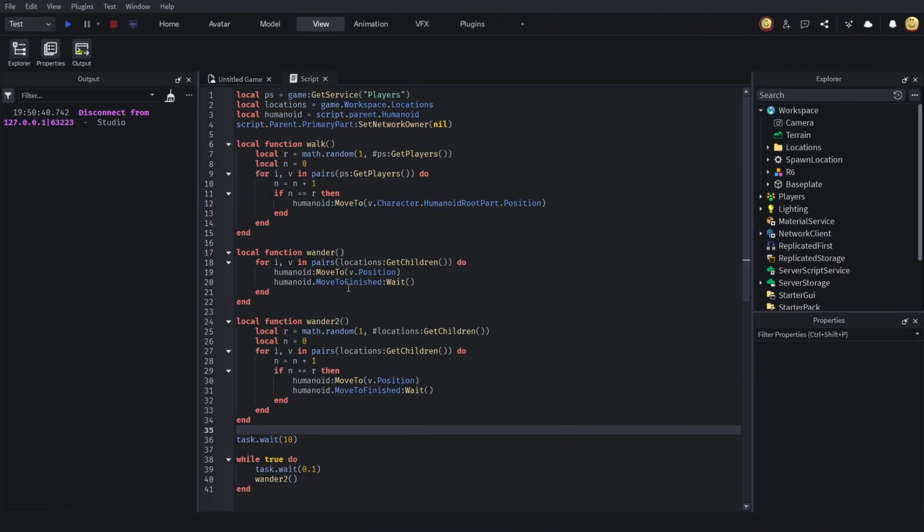Then we've got wander, which, instead of looking for a player, is going to go into locations, and inside of the locations folder, it's going to pick one, go to the next one, and the next one, and the next one. Humanoid move to v.position, and v is one of these in the locations folder.